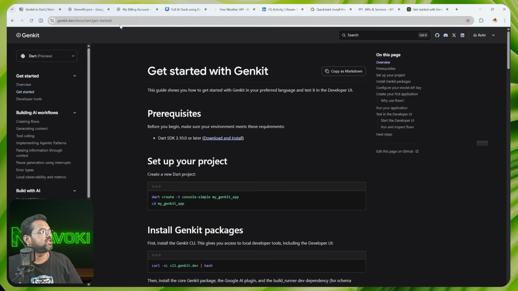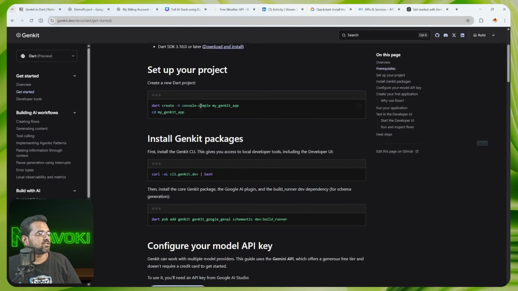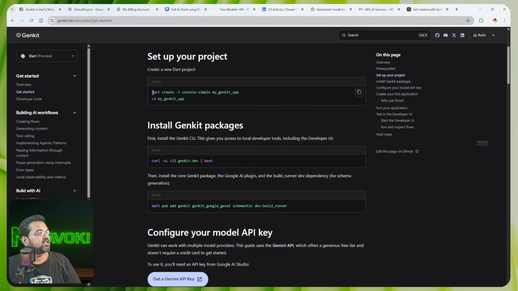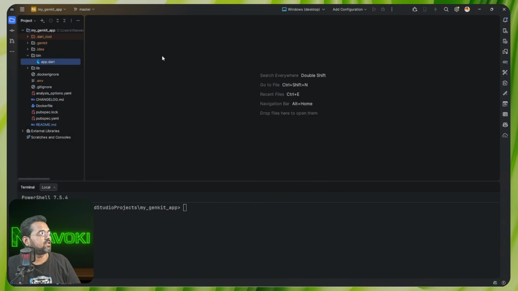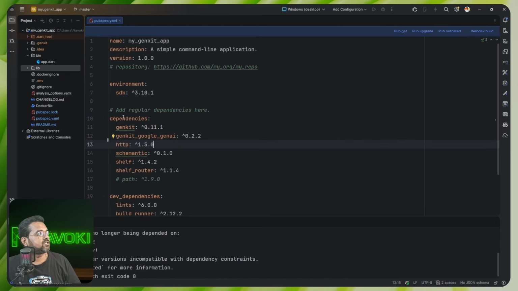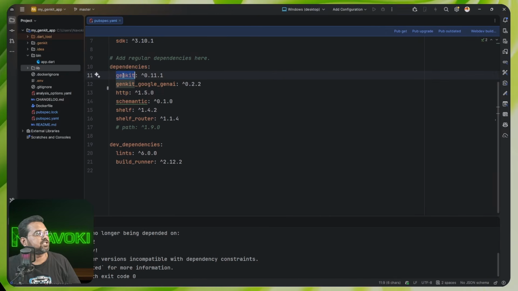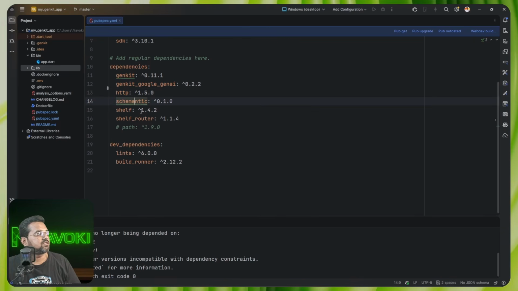So now we go to the Genkit official documentation and see the Dart usage. Here we have to execute this command: dart create -t console-simple and the app name. This will create a simple CLI based application. I've already created the app. This will create one bin folder and one pubspec.yaml. Now open the pubspec.yaml and add these packages: genkit, genkit_google_genai, http, semantic, shelf_router.